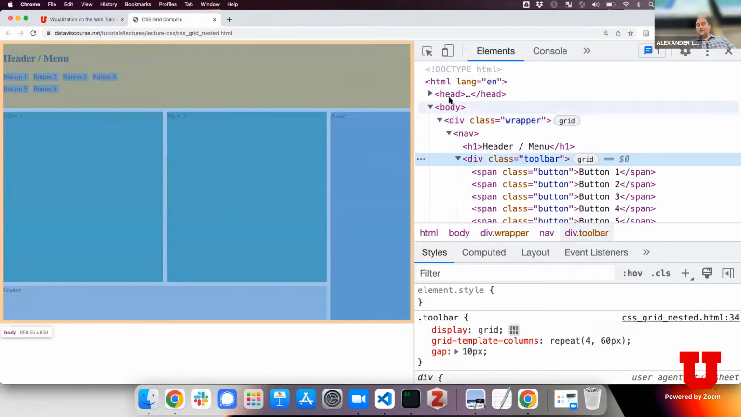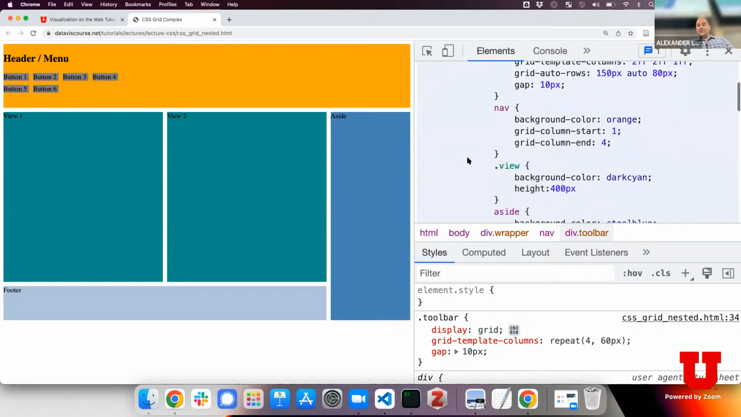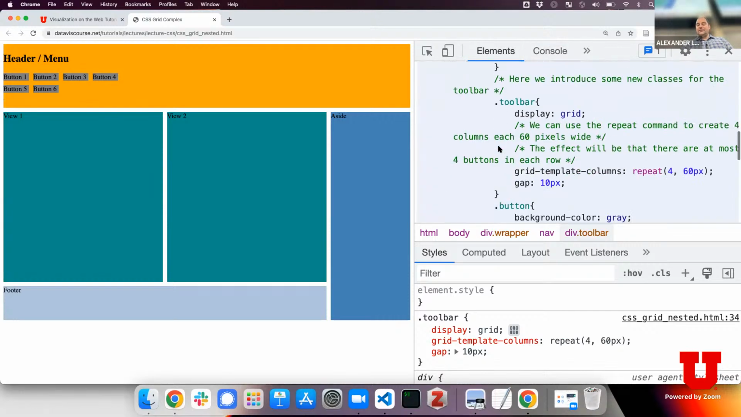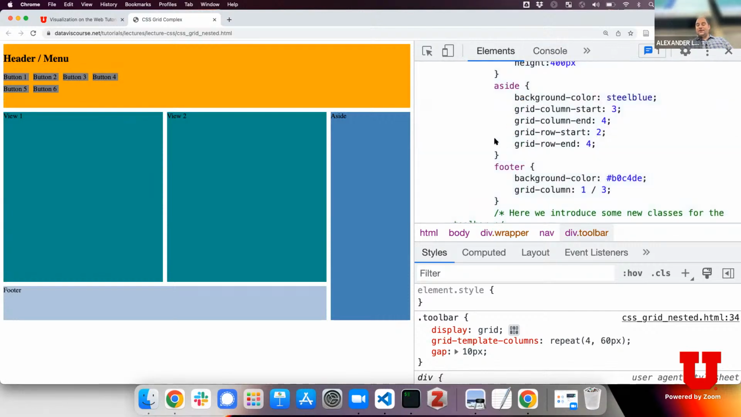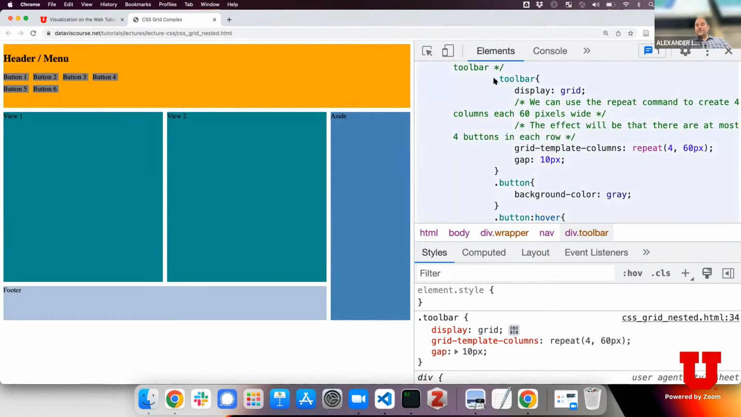And so this grid here is specified in the styles here. Like I first have my top level grid, and then I have my nested grid. Where is it? Here's my nested grid. So my dot toolbar, like this is the toolbar class, the toolbar element with the class toolbar that has these buttons in it, and that's what the layout is applying to here.